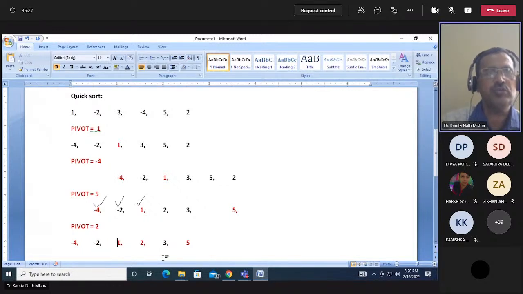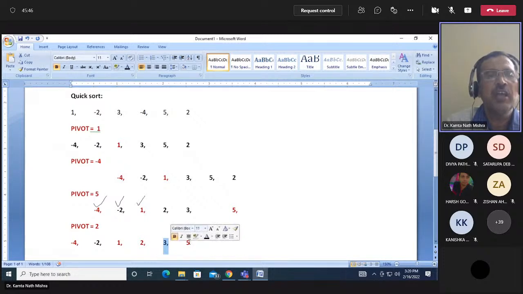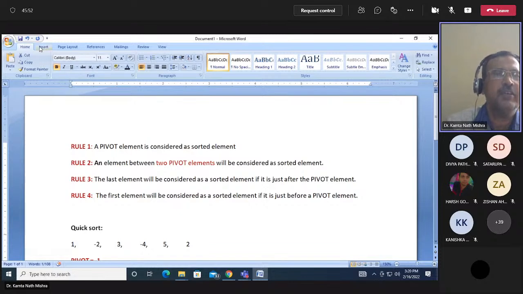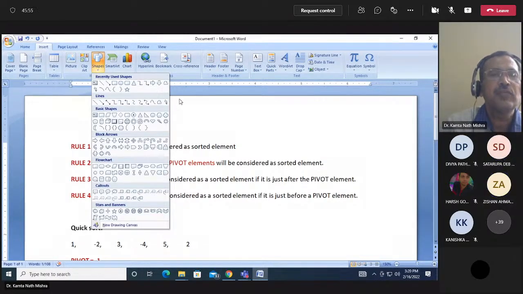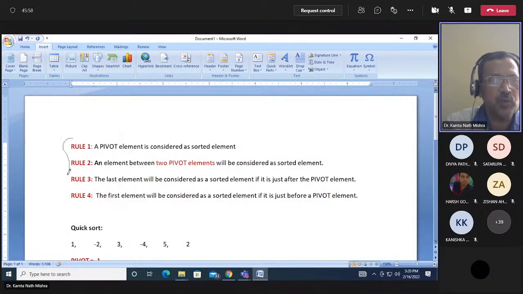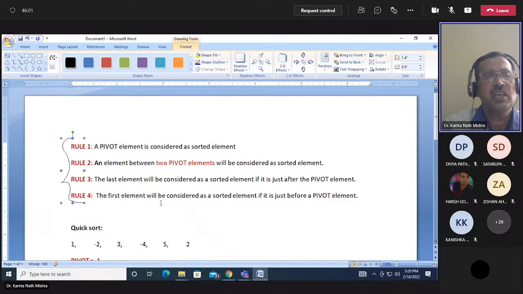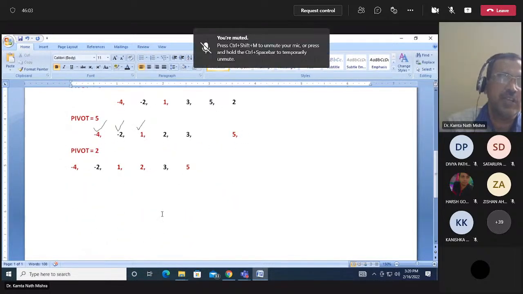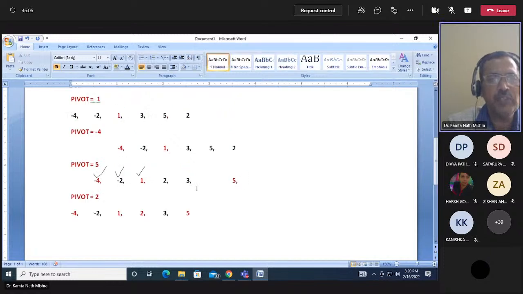Now you apply the 4 rules. -4 is pivot, it is sorted. -2 is between 2 pivot elements, it is sorted. 1 is pivot element, sorted. 2 is pivot element, it is sorted. 3 is an element between 2 pivot elements, it is sorted. 5 is pivot element, it is sorted. So how many rules did I tell you? 4 rules. If you just remember these 4 rules, you can implement Quicksort.